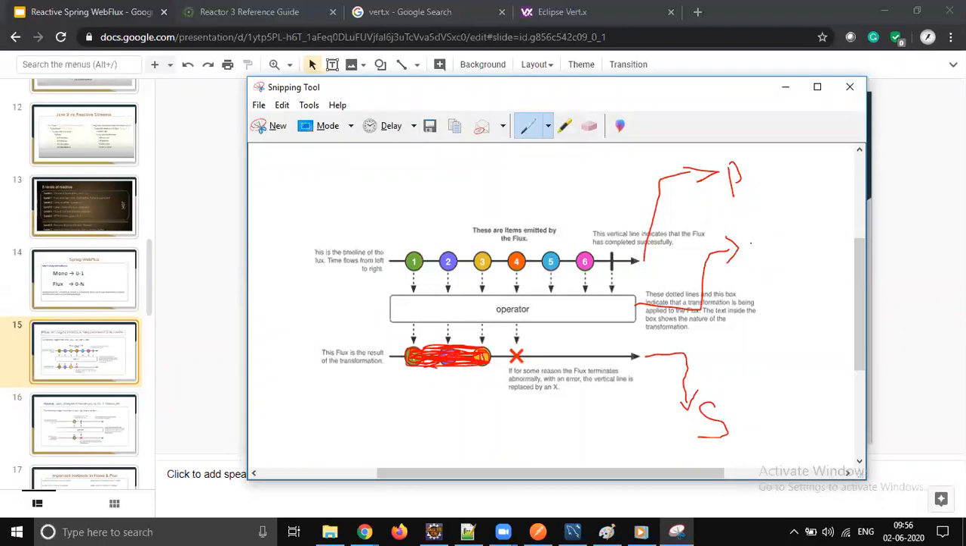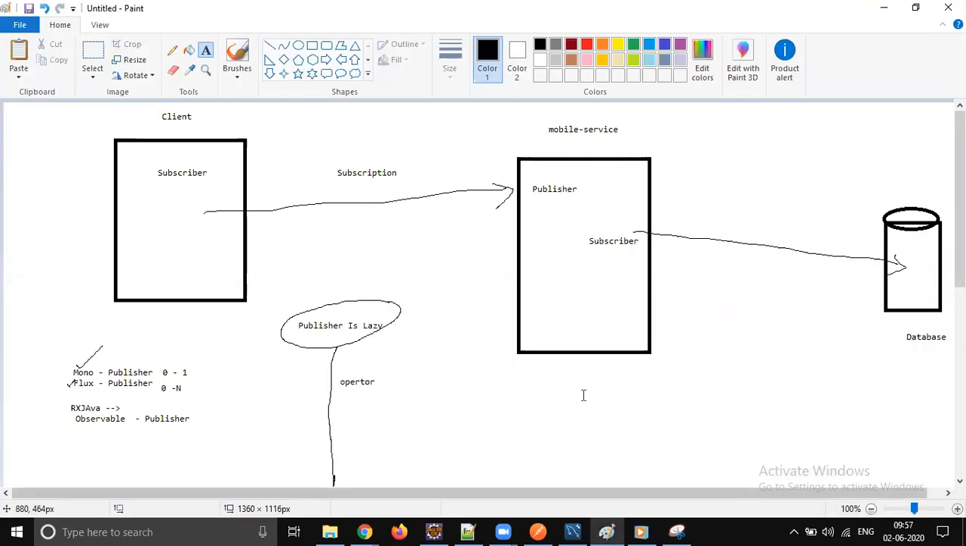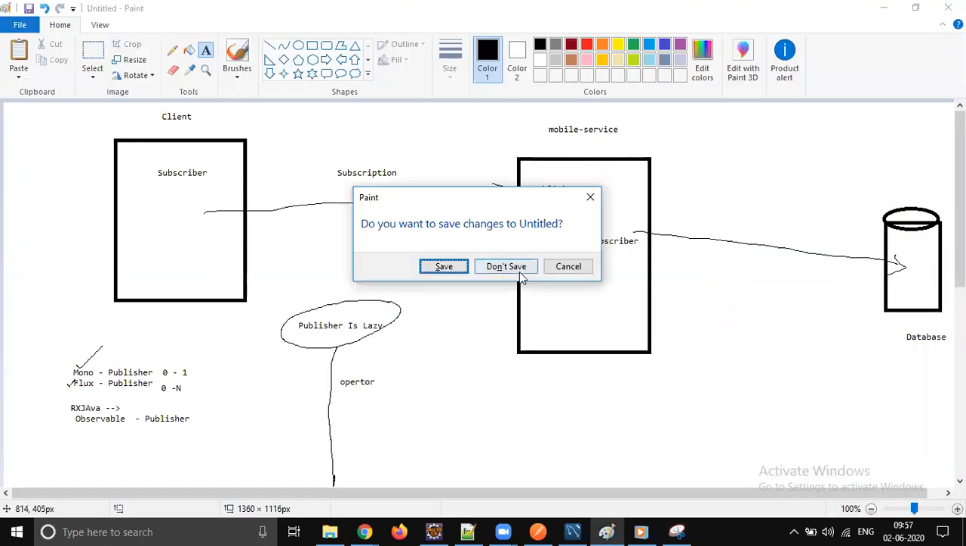We have the map method, the flat map method, and the subscribe method. There are so many overloaded subscribe methods. By using any one of these operators, you are going to subscribe to the publisher. It looks something like this, if I put it in Paint.